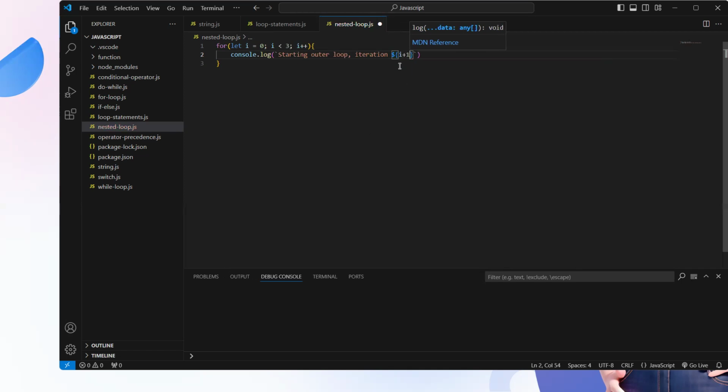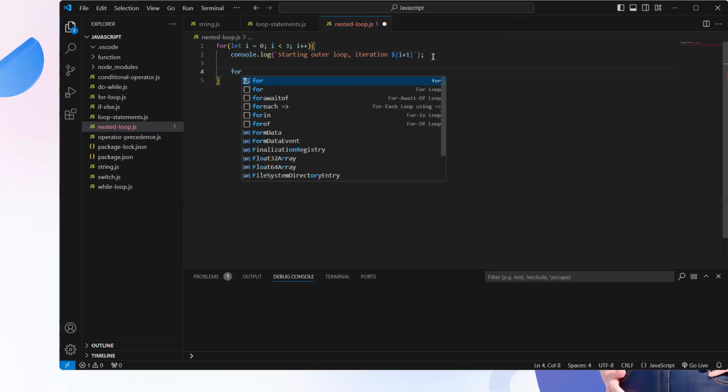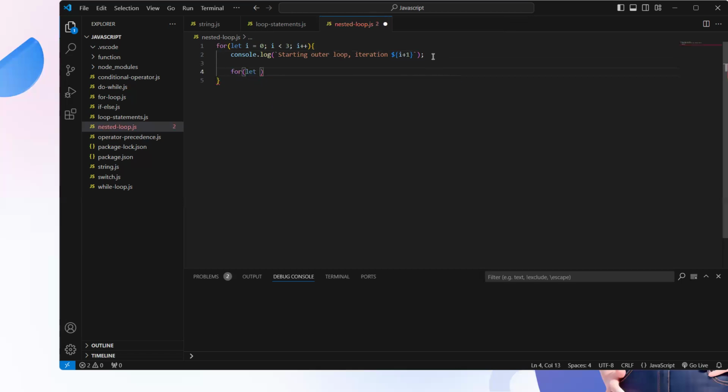Now, what am I doing here? I don't want it to start from 0. My iteration will start with 1, 2, 3. But remember this thing will start from 0. So since I want to print the number of iteration, I'm doing i plus 1, which is 0 plus 1 will be 1. 1 plus 1 will be 2. So that's how the iteration is going to go. So now this is the inner loop. I will say let j equal to 0, j less than 2, and I'll do j plus plus.